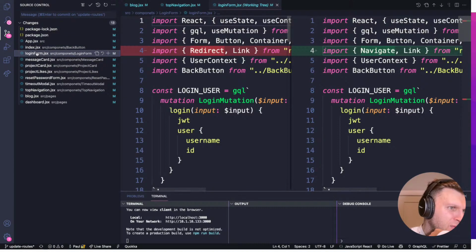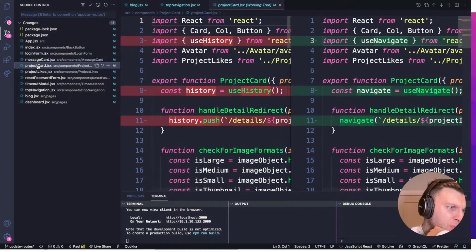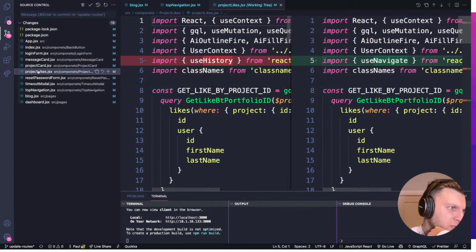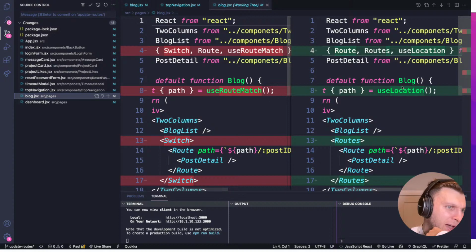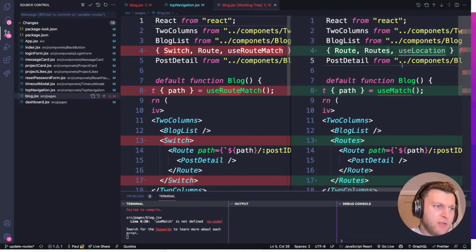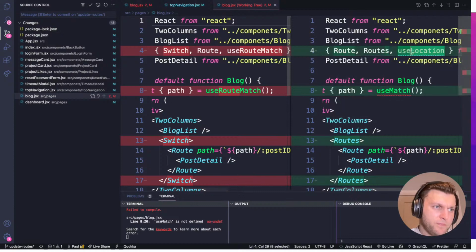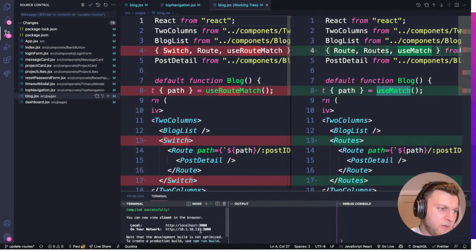I'm gonna kind of do that thing. Use match. I like that. Fits better with what I had before. I forgot where I did it though. Projects, use history. That was in blog, right? Use router match. So instead of use location, it would be match. We'll try it. Maybe use location and use match would work. That worked too. We see green here.